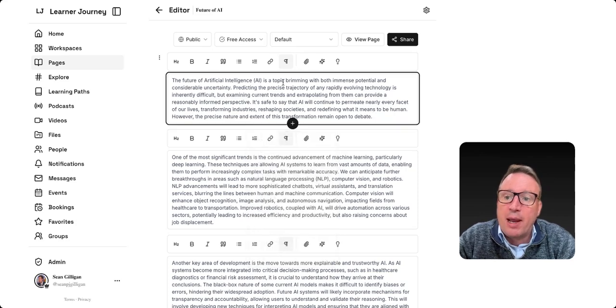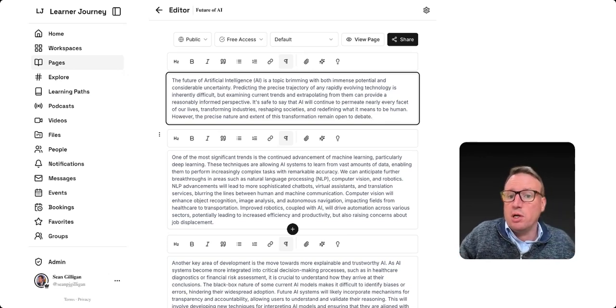And if you're on the main global Learner Journey site, when you view the page, it's branded with Learner Journey. But if you have a premium or pro account and you're on a workspace, you can brand your pages as you so please with your logo and color scheme. So that's a quick overview of pages.